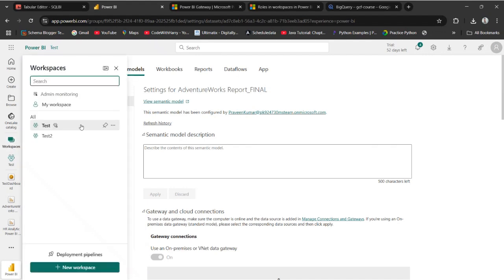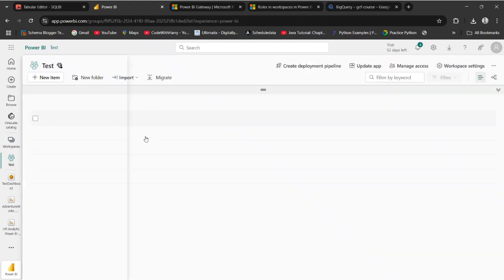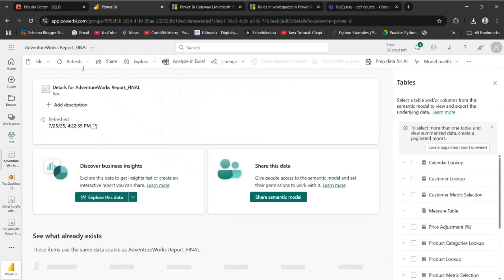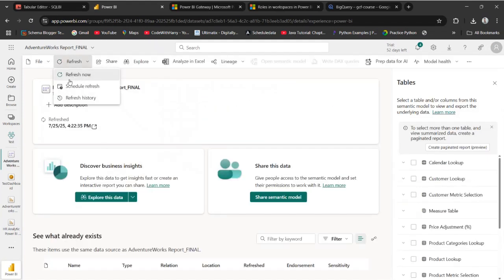Let me show you an example. I am here now in the workspace. If I open this data set, the semantic model, here you have this refresh now. If you click on this refresh now, you are manually refreshing your dashboard. Power Automate is manually refreshing your dashboard, but you have given a time to your automate. So you need to start at 4:15 and you need to click on this refresh button. So this is the manual refresh and this is your schedule refresh.